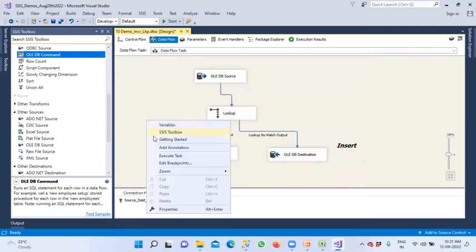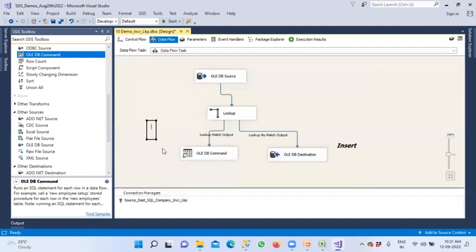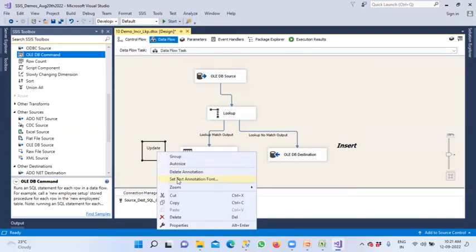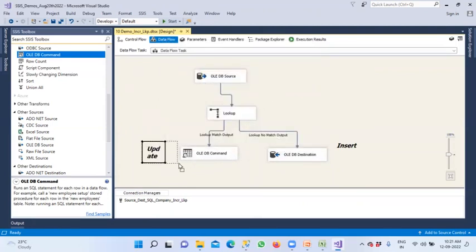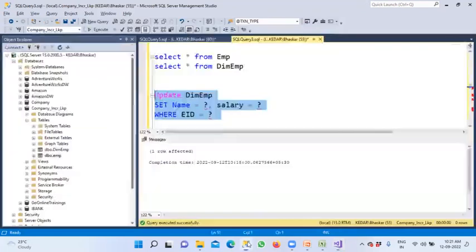Right click on this, add annotation: this will be for update. You can write a comment like that. Right click on this, set the text annotation font, choose this, click OK. So one is for update, one is for delete. Now you can do insert, update, and both. Clear?